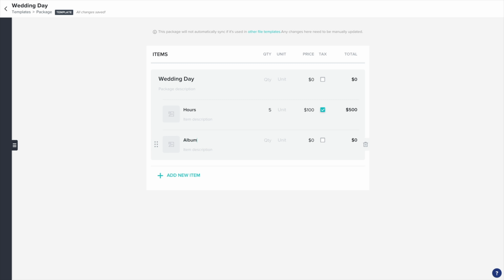And for each of these items, we can set their price and if they're taxable. Once you've done that, you have a whole package set up. But keep in mind, these packages are to be used in other places like your proposals. You're going to set this stuff up once and basically forget about it until you need to make updates to your packages or your proposals.